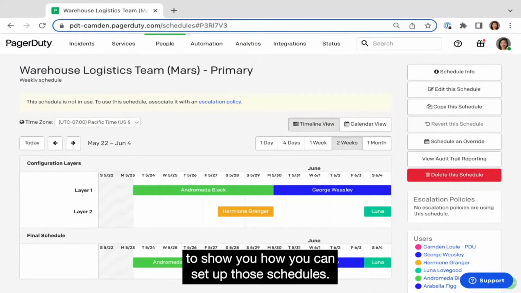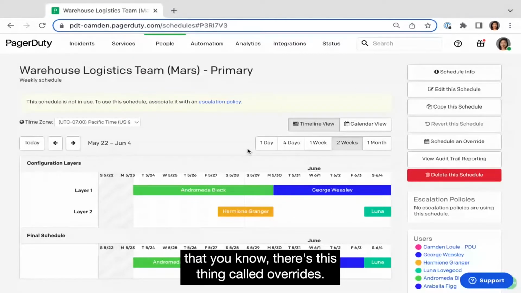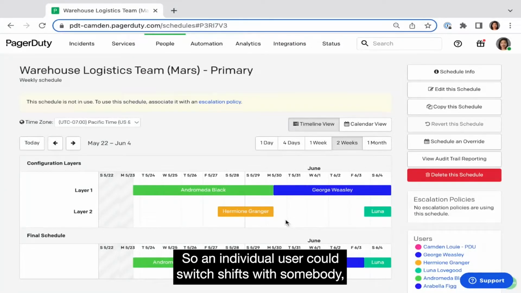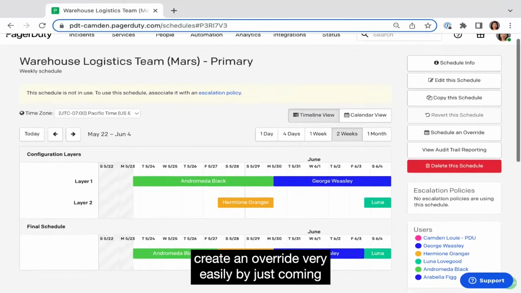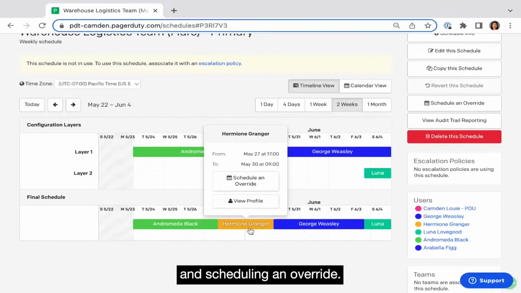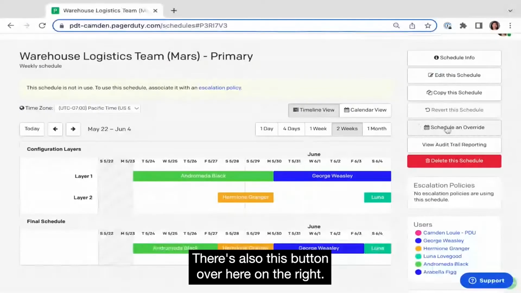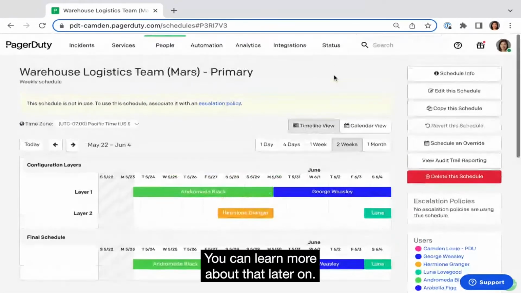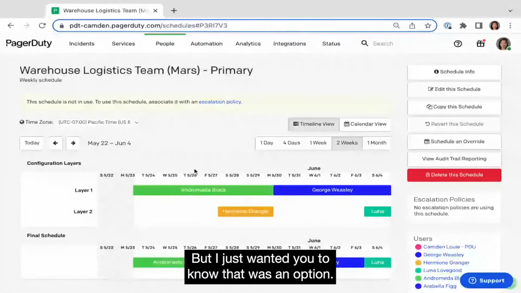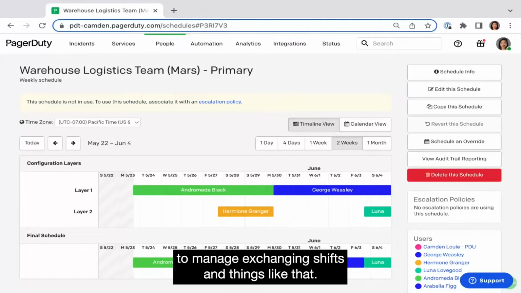So that's a short example to show you how you can set up those schedules. Now, for those of you who are team managers, there's this thing called overrides. An individual user could switch shifts with somebody and create an override very easily by coming into the schedule, clicking on the particular shift, and scheduling an override. They could choose the person who's going to cover for them. There's also this button over here on the right. You can learn more about that later on, but I just wanted you to know that was an option. You as a team manager would not have to manage exchanging shifts and things like that.